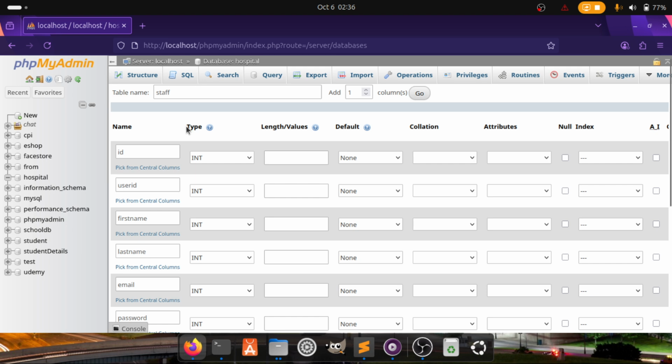we can specify a type. A type specifies which data we want to enter on that column. So on the ID I put integer, and a length, this specifies how much length you want for that column. So mine, I want to put 11. On user ID I want to put an integer, and a length value of 11 as well.